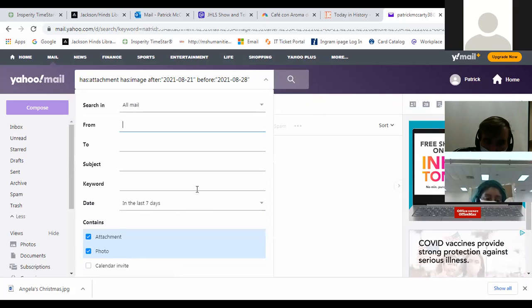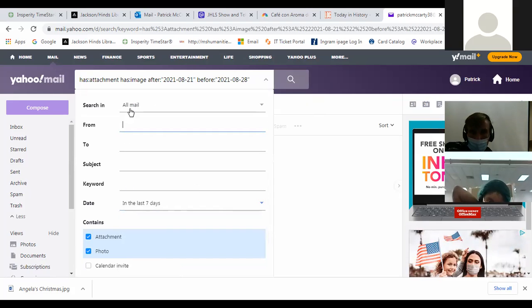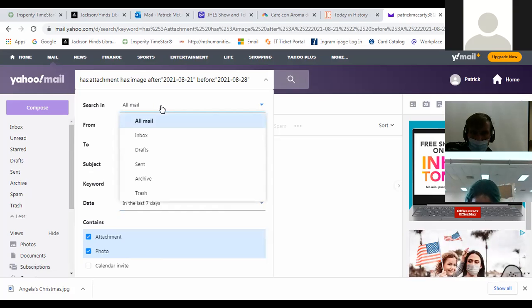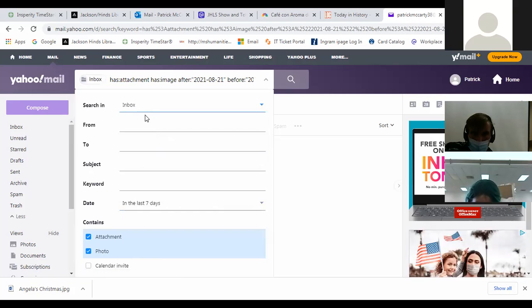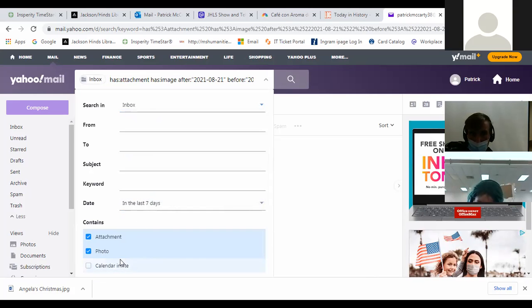Okay, so usually the email would come up. All mail. Let's see here, subject, to, from. Let's go to inbox. You can search by inbox, drafts, sent, archive, trash, all of that. Let's go with keyword, right? Patrick, because my name was included in the email, in the exchange, the correspondence. So let's go with that, and then let's search.